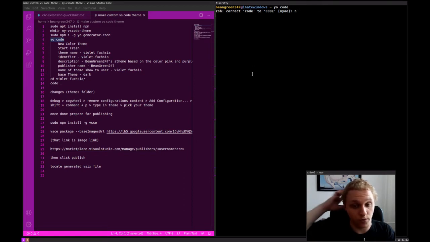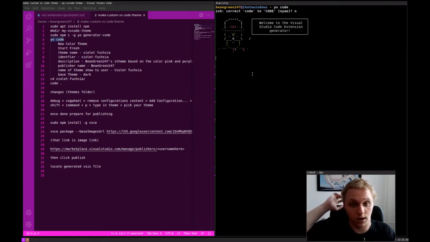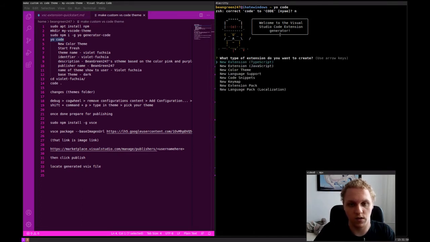Pretty much what we'll do is we'll bring up some sort of a manager that you can use to generate those code files. You can see this is it, and you can pretty much define what you want. And what I did is I picked a new color theme, and this is what you want to do in these steps. Pick a new color theme, start fresh, set the theme name. For example, mine was violet-fuchsia. Identifier violet-fuchsia. This will also determine the name of the directory.